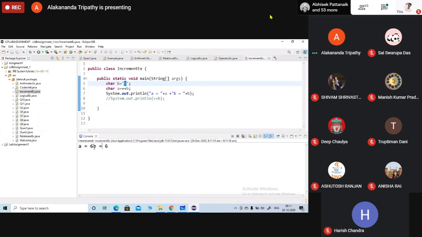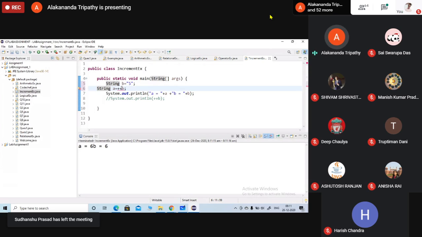So it is increasing the ASCII value of 5 to 6. Okay. But if I am going to write in this way, it will show you some garbage value. It is performing ASCII operation. And on string, it is not applicable. Okay, because here in string, we are not storing the ASCII value, so this operator will not work. Okay.